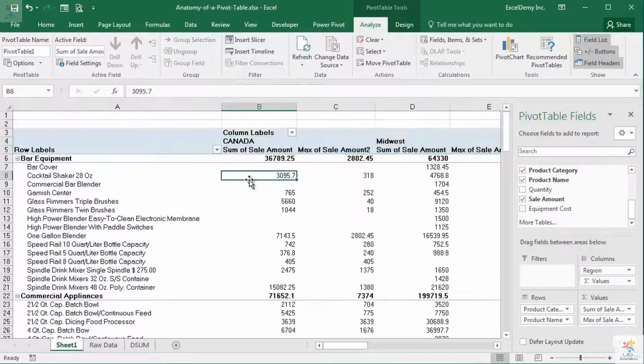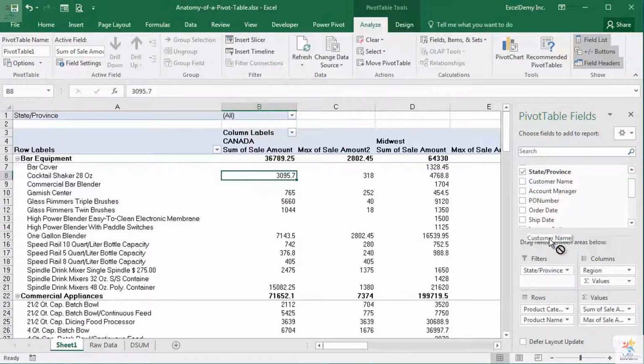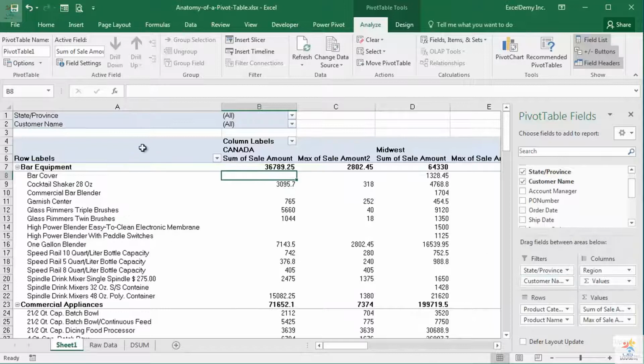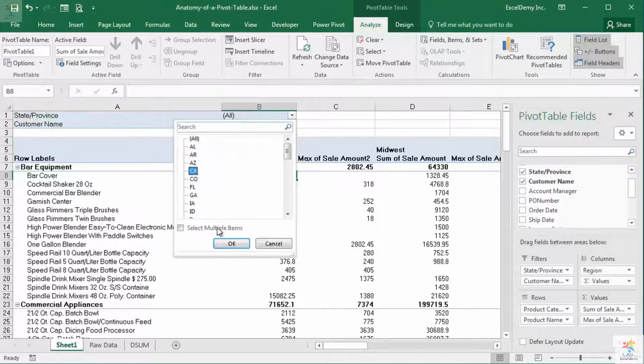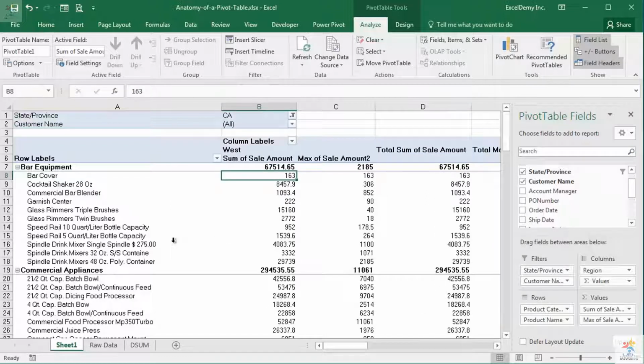Now I shall talk about the last one, the filters area. I add two data fields, state or province and customer name, to this filters area. On the top left corner of the pivot table report, you get two filters, state or province and customer name. By default, no filter is applied on this pivot table report. Let's apply some. I want to show only the sales report of California state. I select only CA from the list and click OK. The pivot table report is now showing only the total sales in California state.